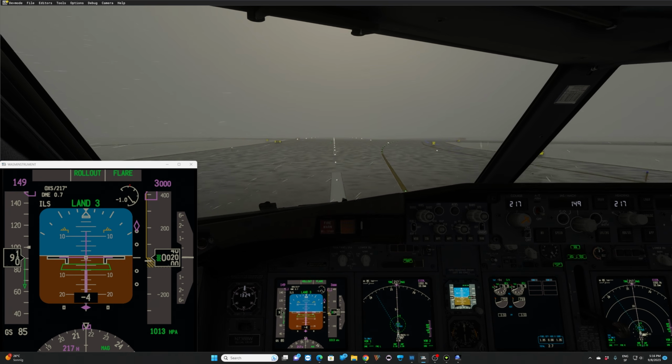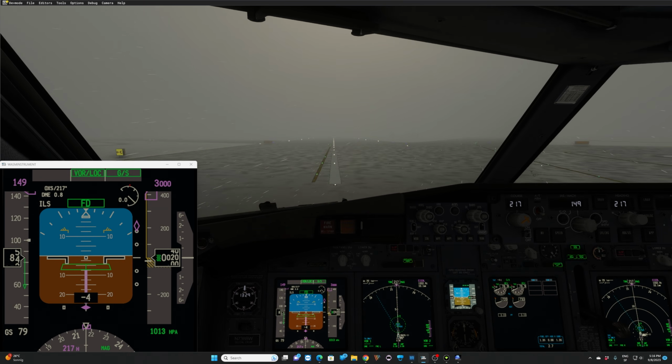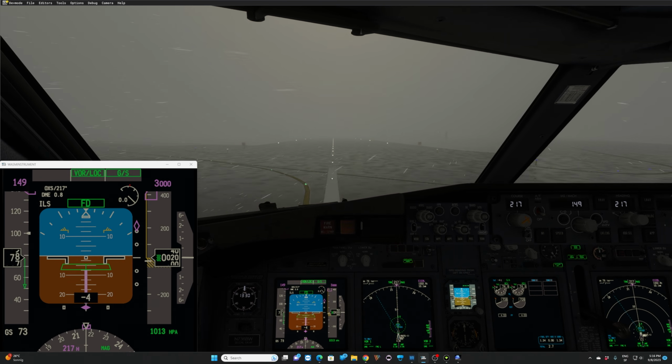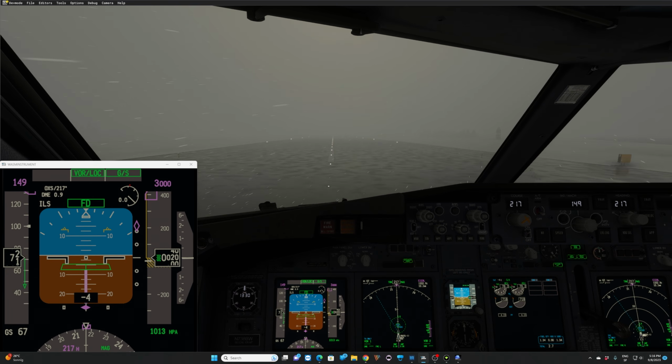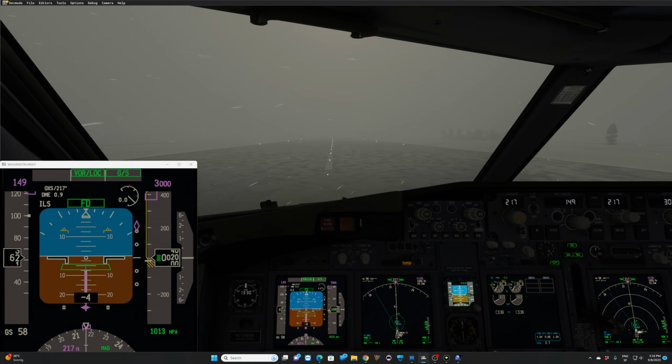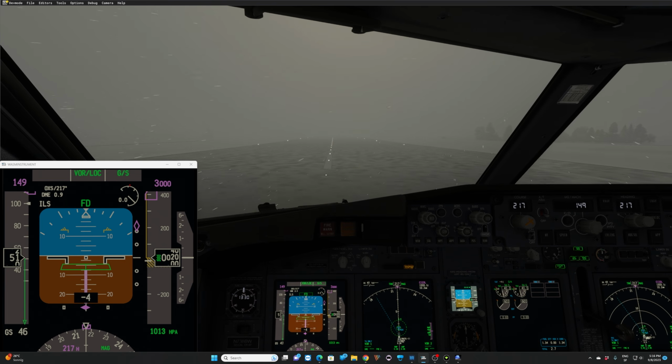And whenever you want to take control, autopilot off, and now you have control of the aircraft. You can slow down, 60 knots out of reverse, and here we are.